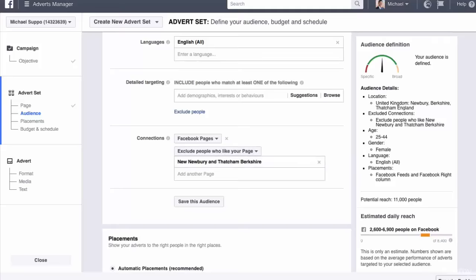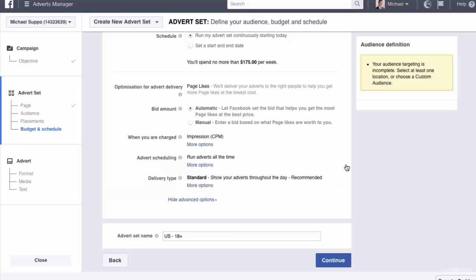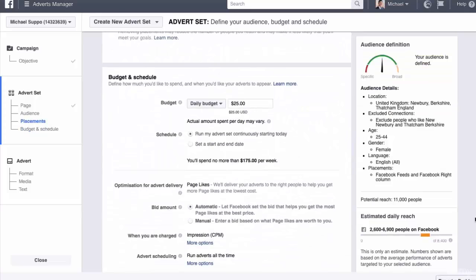There's no point in doing people who like the page for a likes campaign. Okay, so we're going to save this audience, and we are going to save it as Newbury fans. Now that I know who the main Newbury fans are, I want to be able to use them for repeat ads. So what I'm going to do is start small.